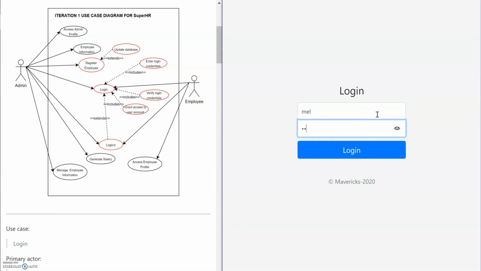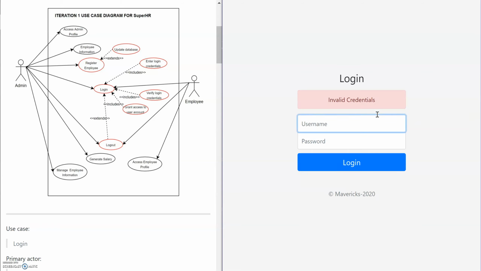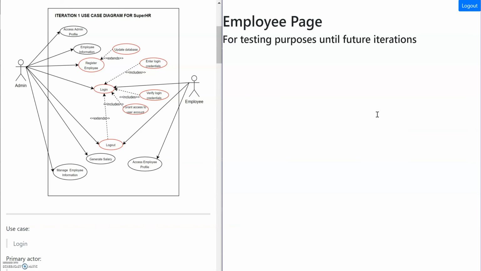So for example, if we enter in an invalid credential, it will throw an error saying that it's invalid. The other thing that it checks is whether the user is an employee or an admin. So if you enter in credentials for an employee, it will send you to an employee page.